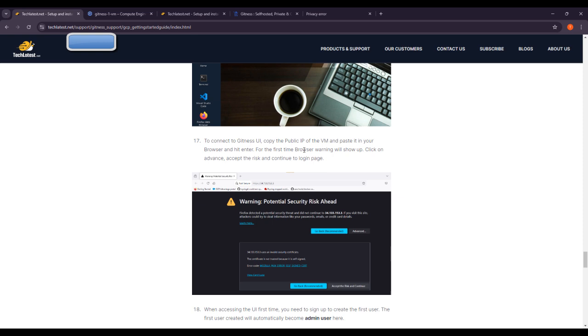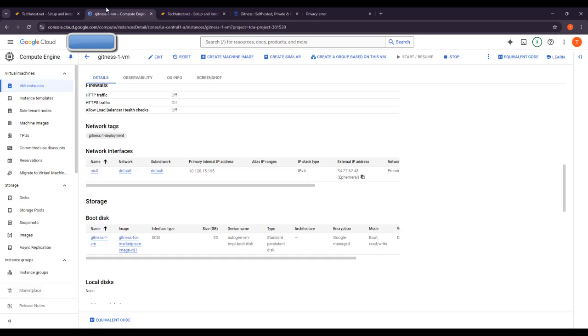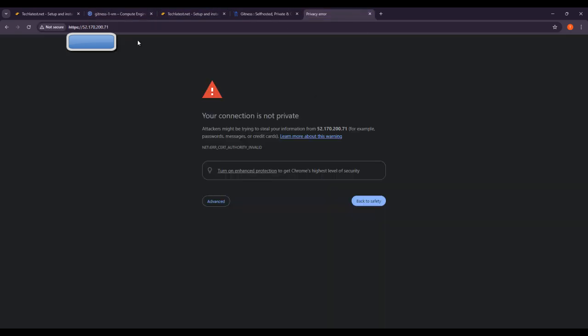To connect to the Gitness UI, copy the public IP of the VM and paste it in the browser. Okay, so we have copied the public IP address, pasted it in our browser, and hit enter. Now click on advanced and click to proceed to this IP. After proceeding to this IP, you can access the Gitness UI from here.